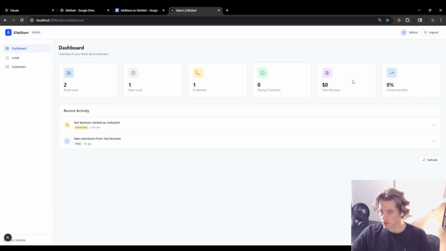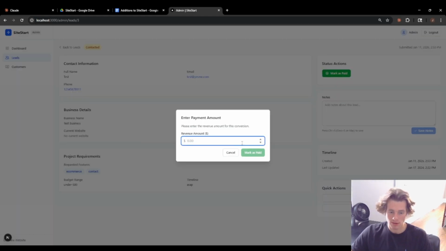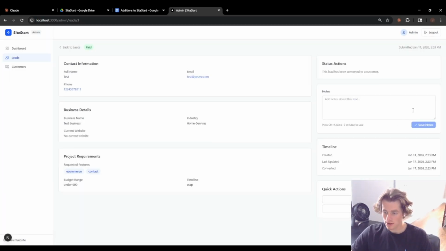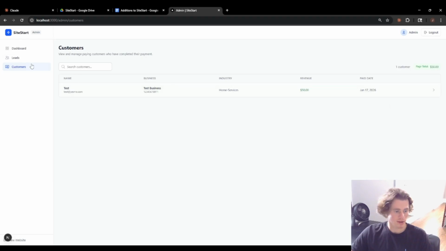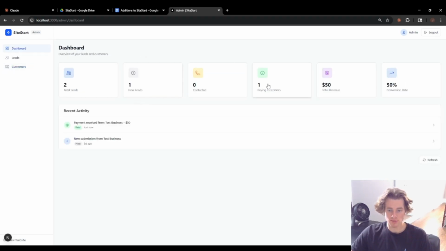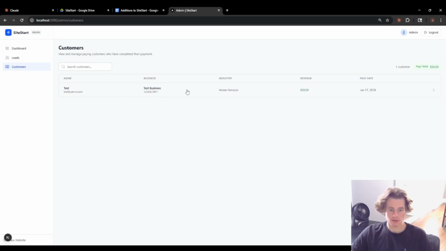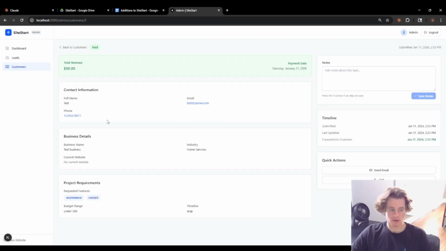We might have nothing to debug besides that logout, but let's see. If I mark it paid, revenue amount, let's say $50. Mark as paid. Okay. We go back to the dashboard: paying customers, total revenue, conversion rate, 50%. If we click that, does this take us? So they're considered a customer now. So go here, click actions, send call.